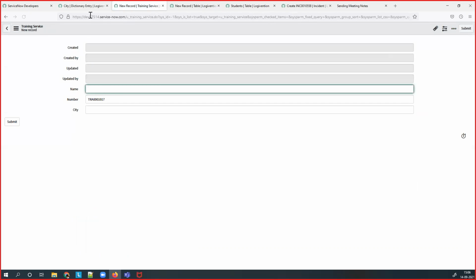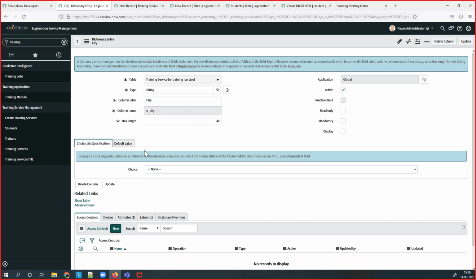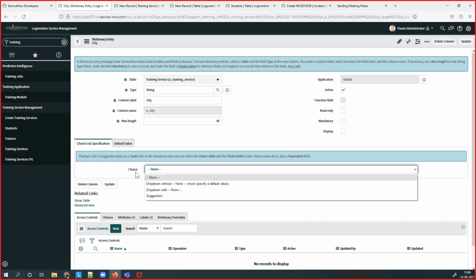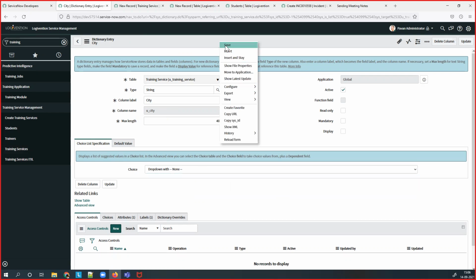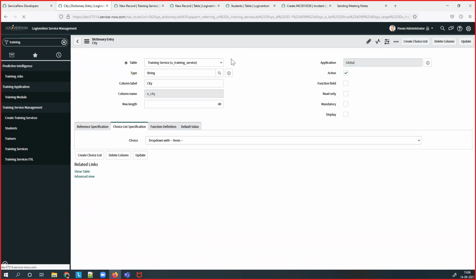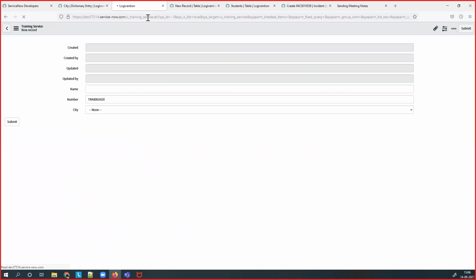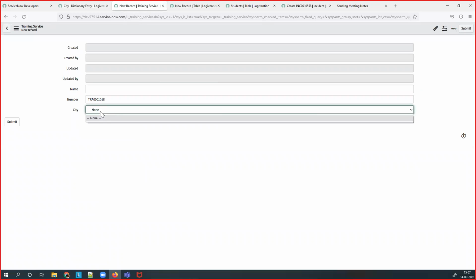where we have city. To convert this to a choice field, we have one thing in ServiceNow: the choice list specification. Just click on the drop down, with none or without none. I will put with none and save this record. When you save this record and reload the form, you can see this city is now converted into a choice field.